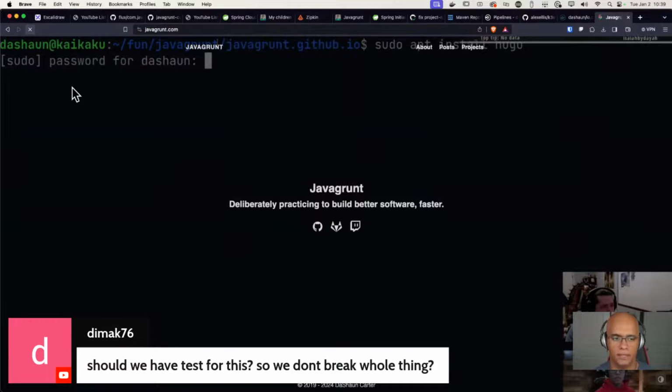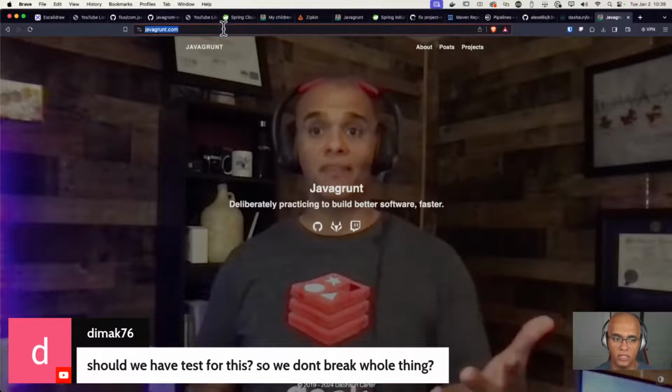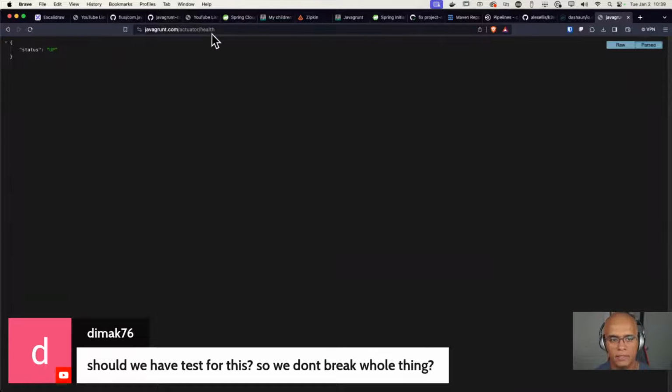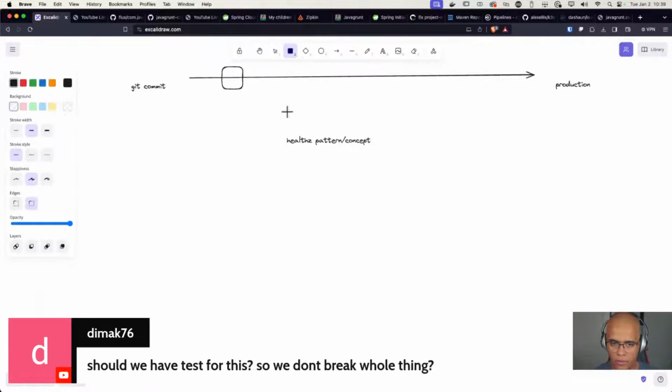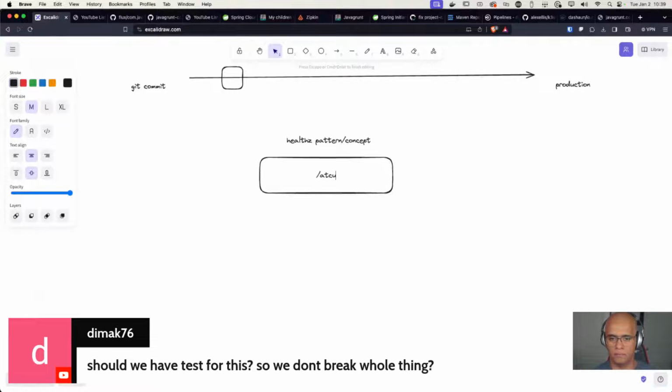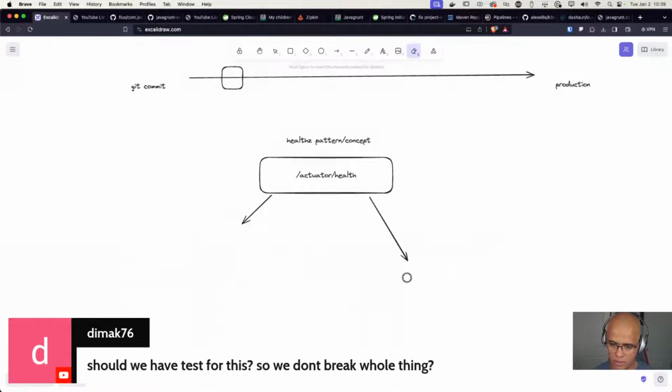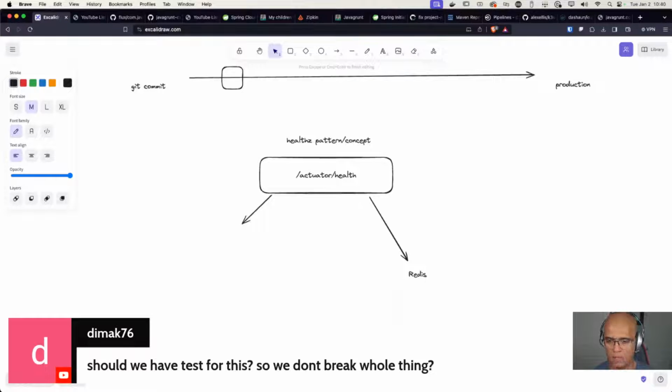Oh, okay. So there, we're back to JavaGrunt, and the thing I wanted to show is that health. Actuator health is actually checking, hey, are you up? But it also checks, can you connect to Redis? So it's checking all the backing services to say, can I connect to all the backing services? And then it's rolling those up to say, yes, I'm healthy.